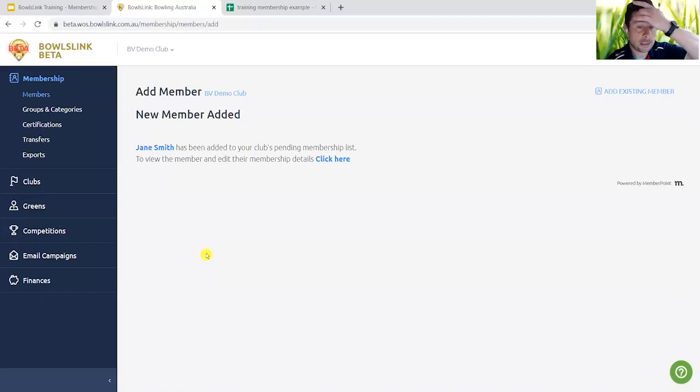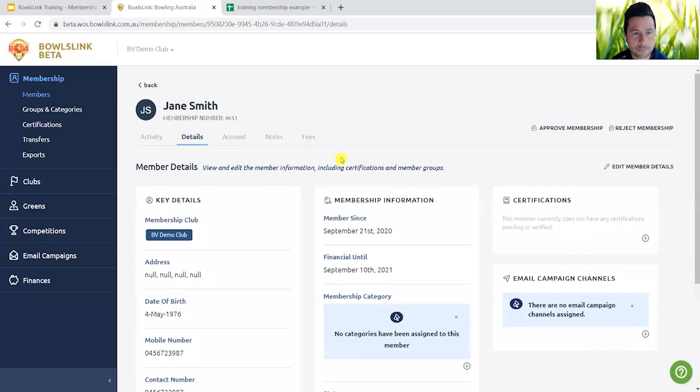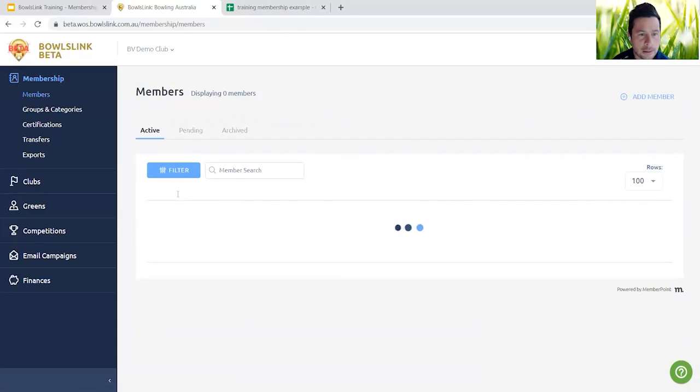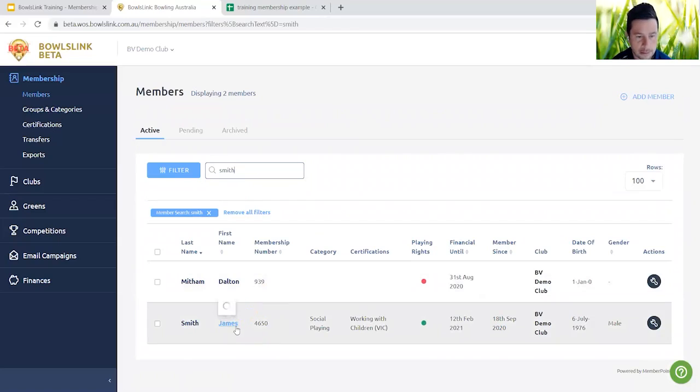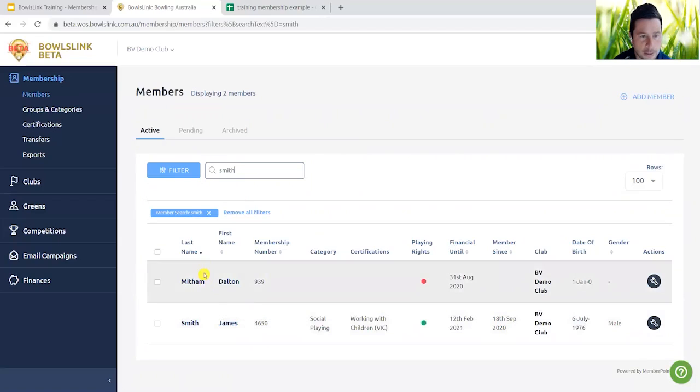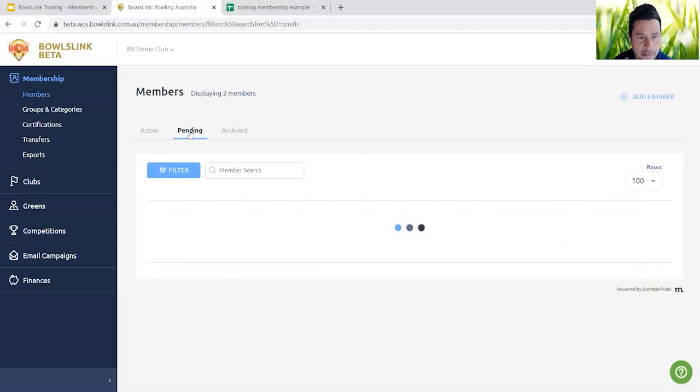Okay, so Jane has now been added, but as it says here, she's been added to our pending membership list. So to view that, I'm going to click here. So that's back to Jane. All right, so Jane's not going to be in here. So if I search for her, she's not going to appear. There's Jane's, but not Jane. I'm going to click on pending.